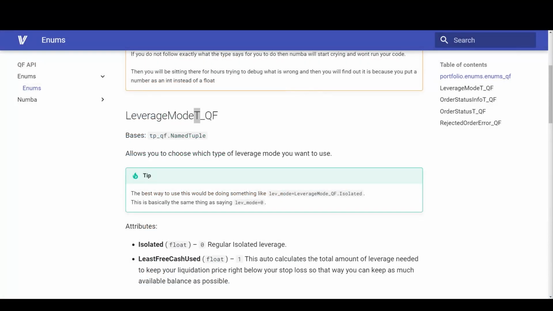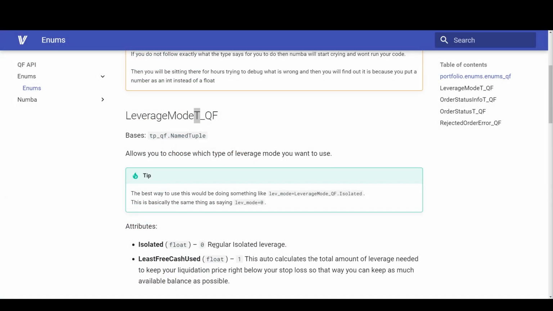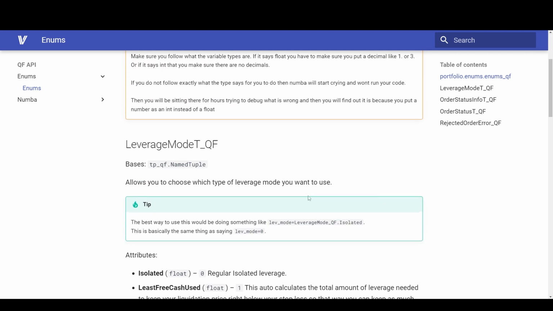But anyways, so we have some of this in here. I learned that you have to at least put this up here in order to get it to actually say isolated float. And then I have 0, then I have 1. And yeah, so I have this tip. So that way it shows you the best way to use this would be something like lev mode equals lev mode dot isolated. Basically the same thing as 0. And I need to put a period there because it needs to be a period for float.